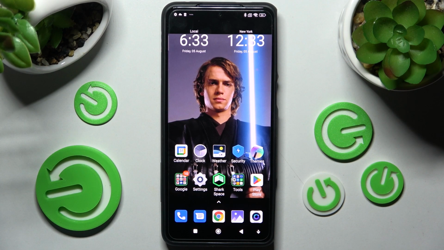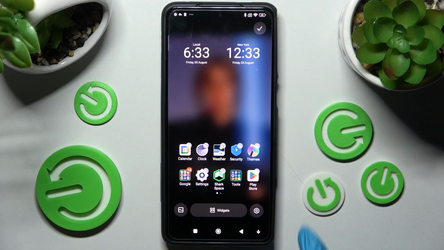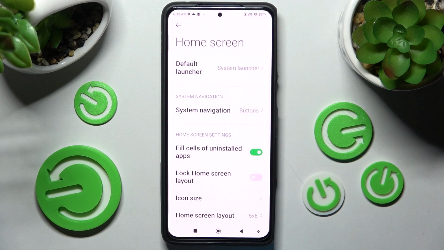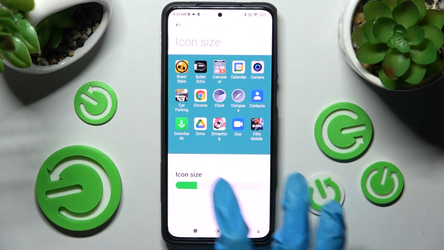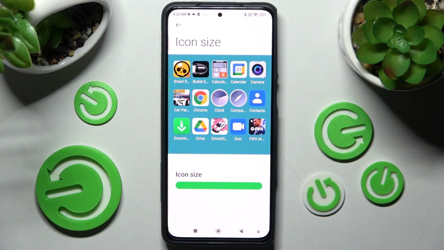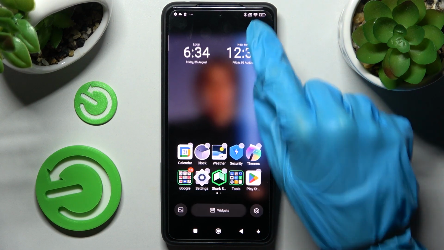on this device. Firstly, you need to hold your device's display and then select this gear icon at the bottom right corner. Now tap on More. Select icon size and swipe left or right in order to adjust it. You can see a preview of it here. When you're ready, click on the back button twice and tap on the check mark at the top right corner.